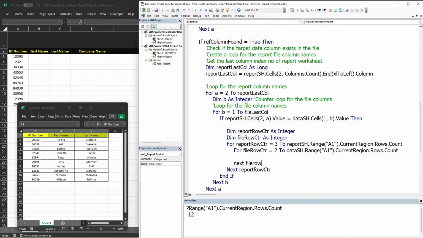So next, file row counter. We can also test this code, make sure that the target file is the active one, and then here we can see that it returns 11 because that is the last row with value in this active worksheet.